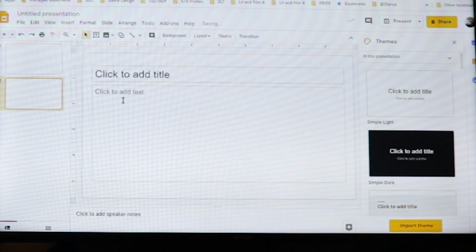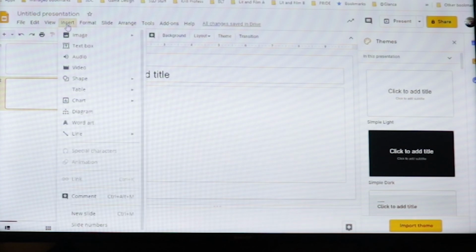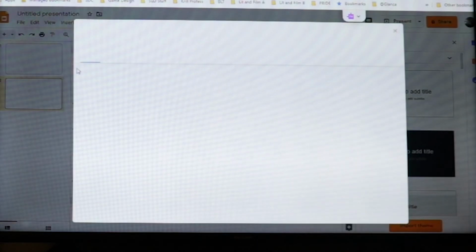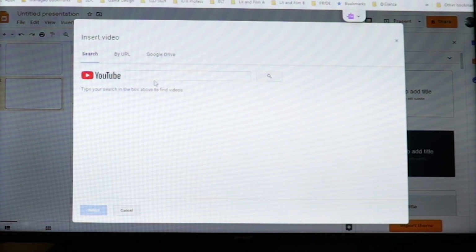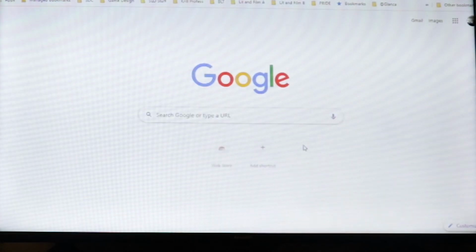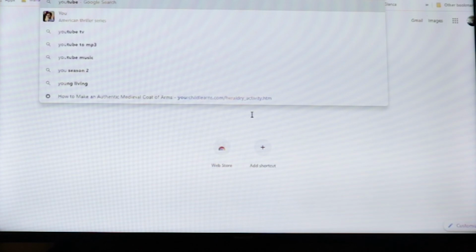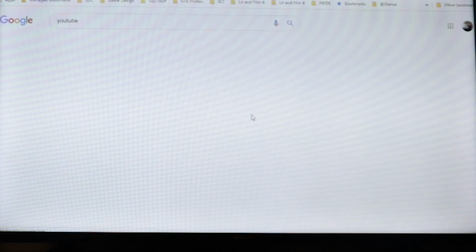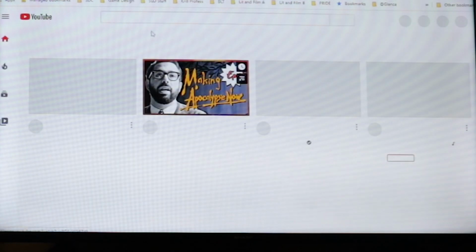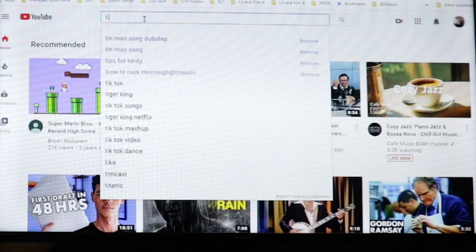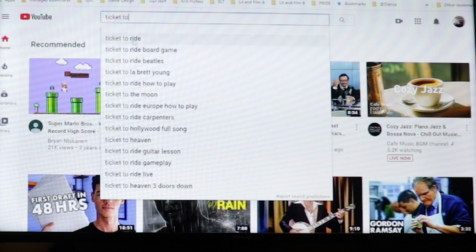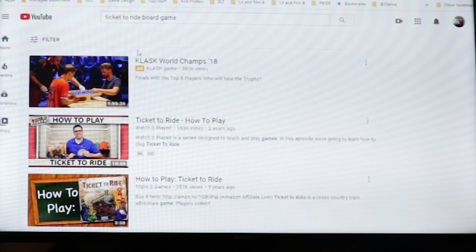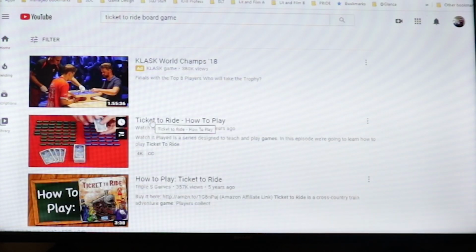Let's say I want to put a video in. If I go to Insert, I can go to Video. So I go up to Insert and I go to Video. And then it wants me to put a YouTube link in. So I go to YouTube and maybe I found that video. I'm going to YouTube. I want to find a video on Ticket to Ride because that was my favorite. So Ticket to Ride, here we go, the board game. So here's a video here, how to play Ticket to Ride.